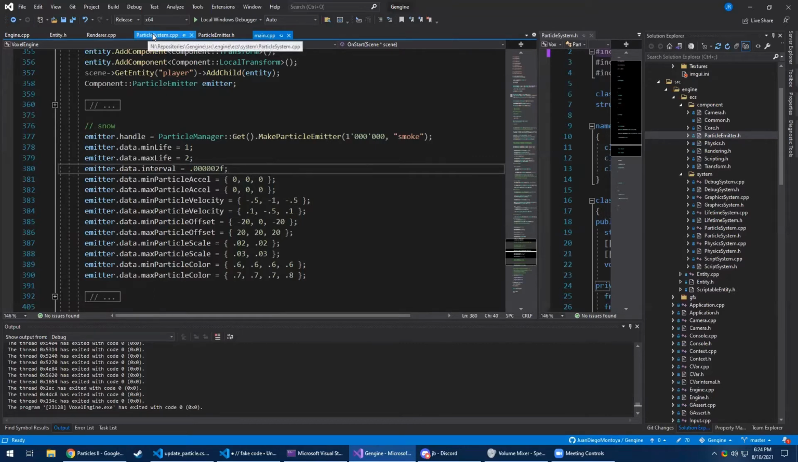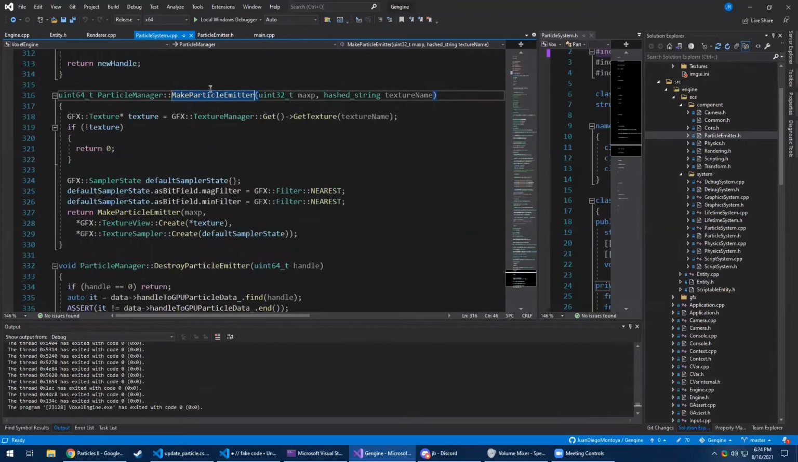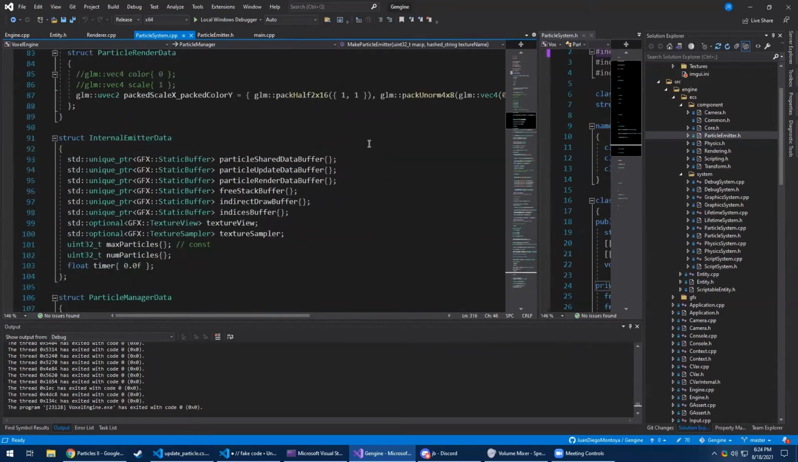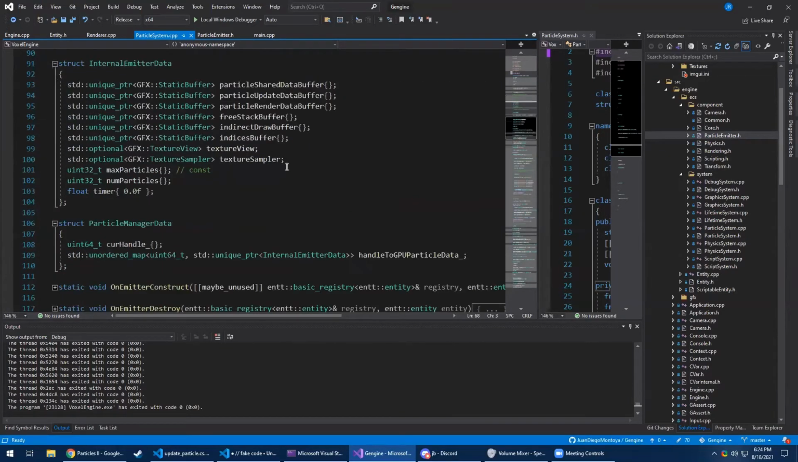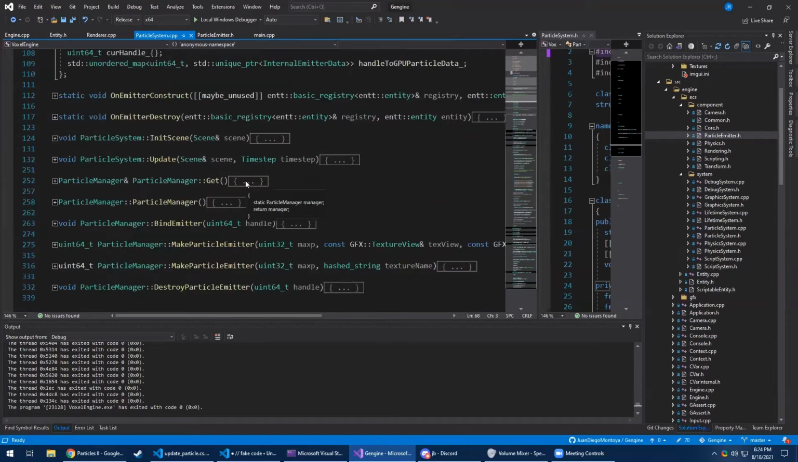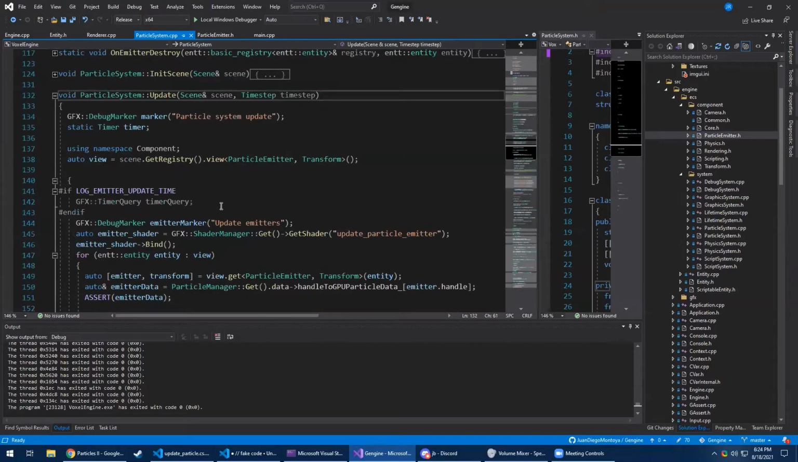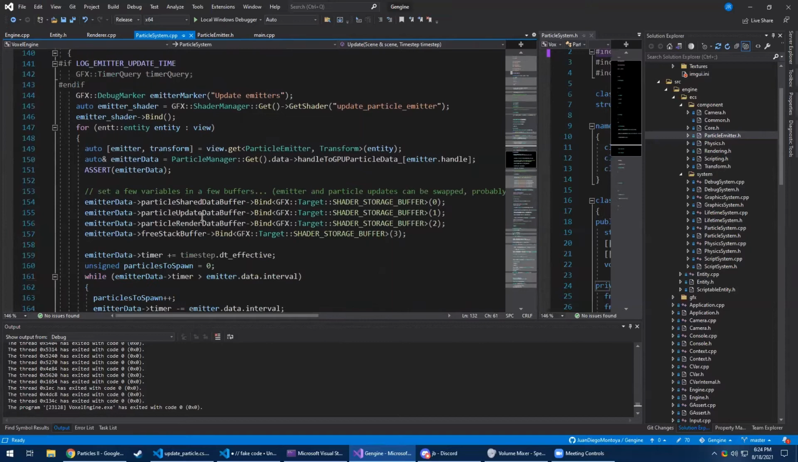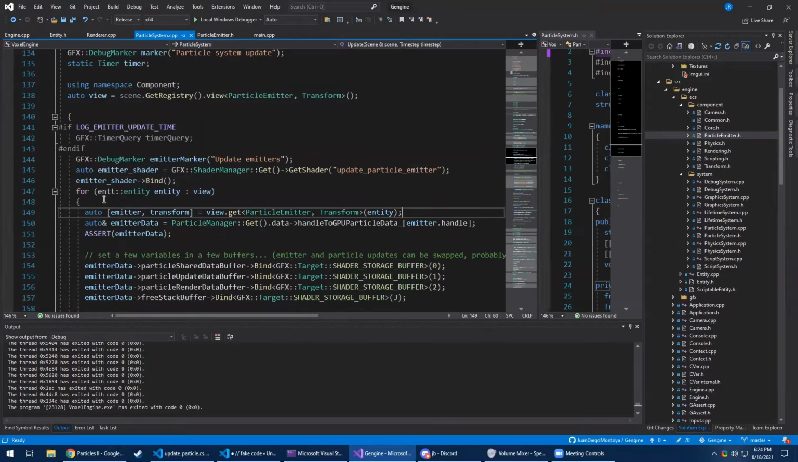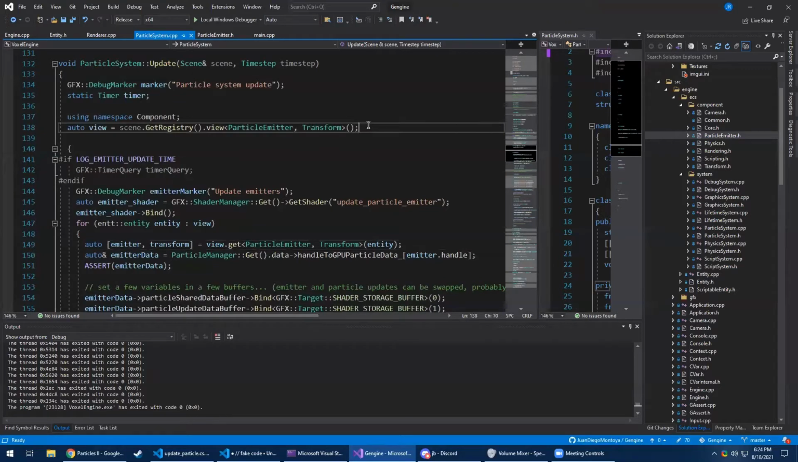So then I have a system that updates particles basically every frame. The system is updated and it loops through... it's kind of hard to read code when zoomed in this much. Okay. So I get all the particle emitters, and then, oh yeah, it's right here. Sorry about that. I get all the particle emitters, and then I loop through all the emitters.